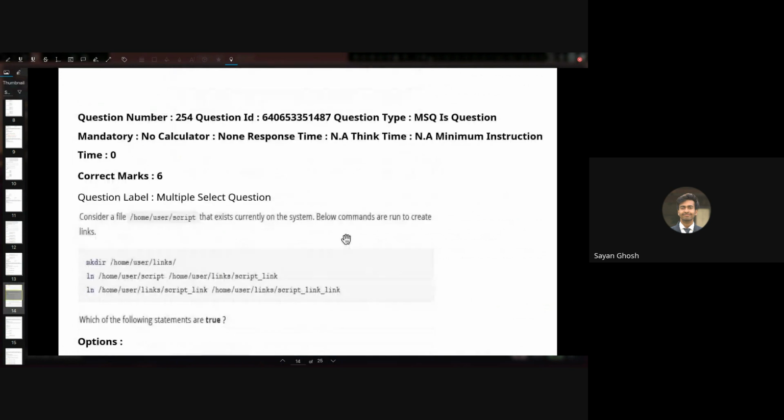So let's see the next question. Consider a file home user script that exists currently on the system. Below commands are run to create links. mkdir home user links. So this folder is created, home user links. Then we are using ln without minus s. So this is a hard link from home user script to home user links script link.